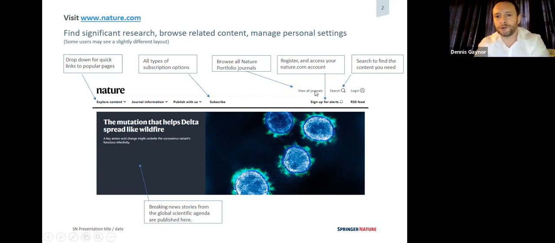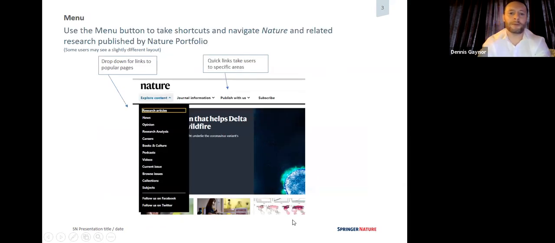You can view all the journals, an A to Z list of everything on the platform. But I think most users are going to use the search functionality, right? They may want to browse by journal, but typically you want to type in a search term and start that way. And then we'll have breaking news and updated highlight articles will populate the rest of the homepage.